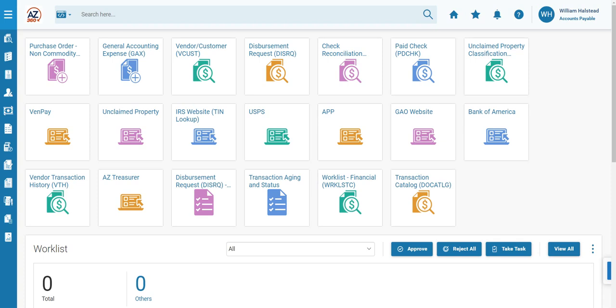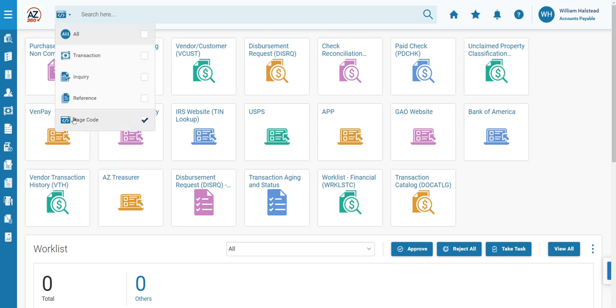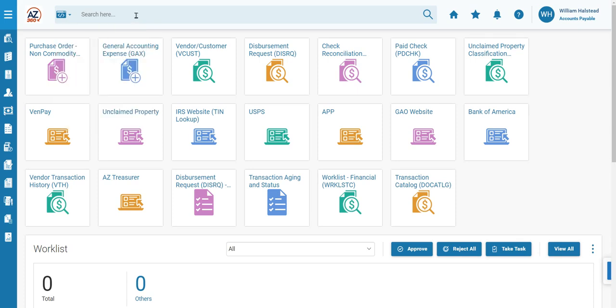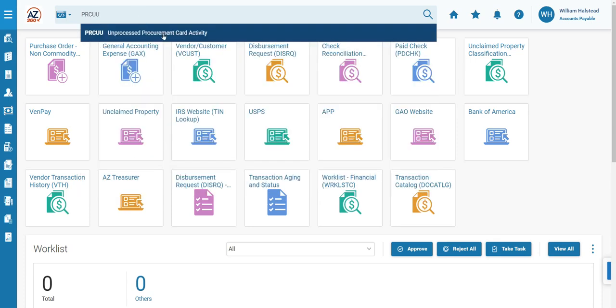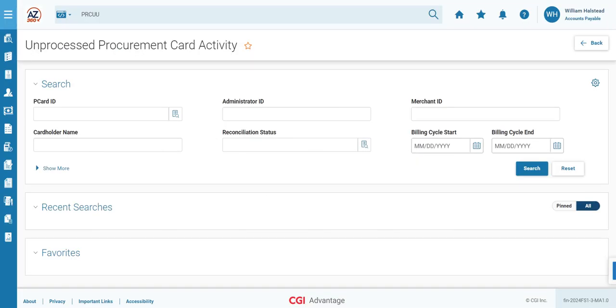To get started, we will navigate to the global search field at the top of the screen. We'll click the expand caret and we'll ensure that page code has been selected. In the global search field, we will type in PRCUU and we'll select unprocessed procurement card activity from the drop-down that generates. Okay, the page will then load.